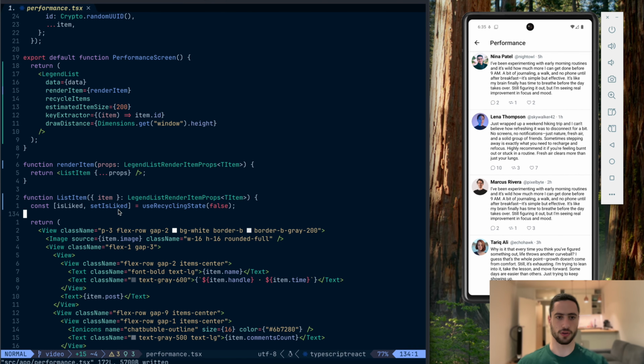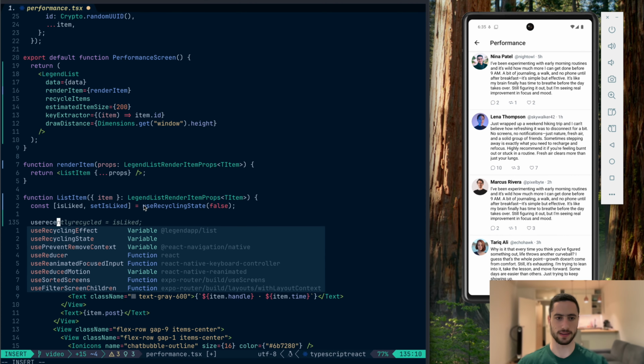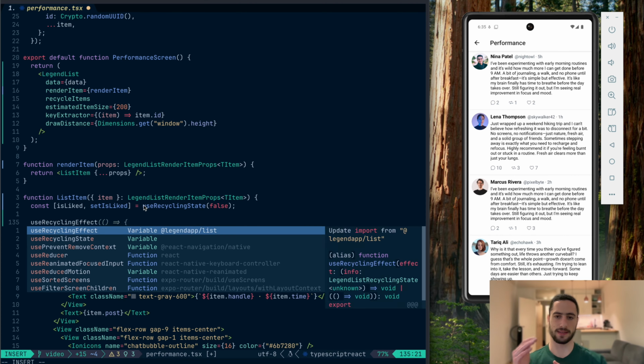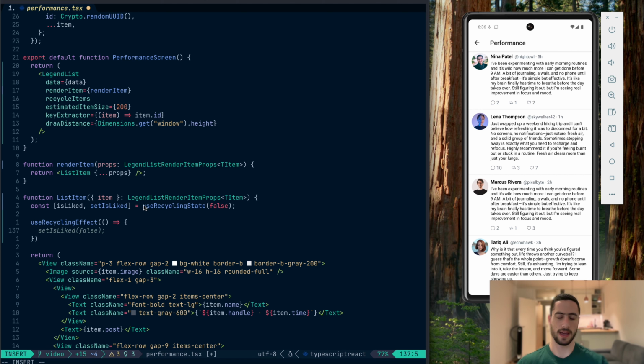It is also important to note that there's a useRecyclingEffect, and that's basically when you want to reset some state because an item is being recycled, you can use this hook, which will call whatever callback you pass it, right? So you go ahead here and you define a function, and when an item is being recycled and you want to do some resetting logic, you can do it here.